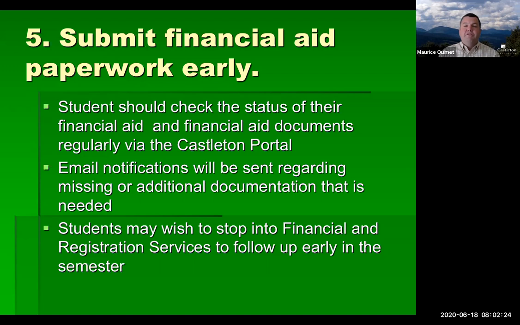Students who live in Vermont, VSAT grant applications are also an important part of being able to afford your education. So please make sure you're doing your VSAT grants and following the timelines set forth by VSAC for that important grant that can really help take a chunk out of your tuition each semester. We will send email notifications to you if you're missing any of your supplemental financial aid information.